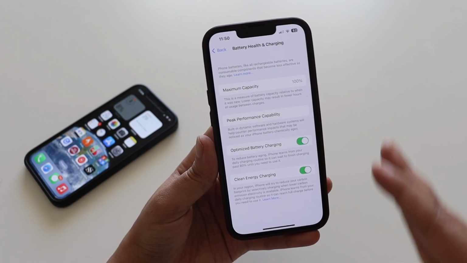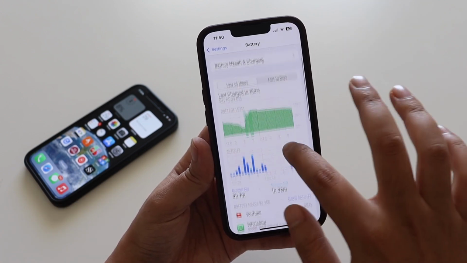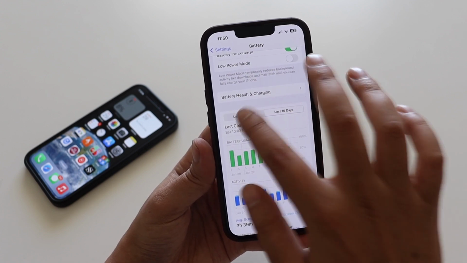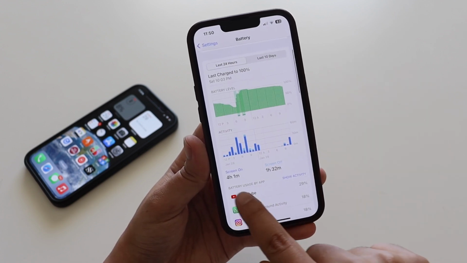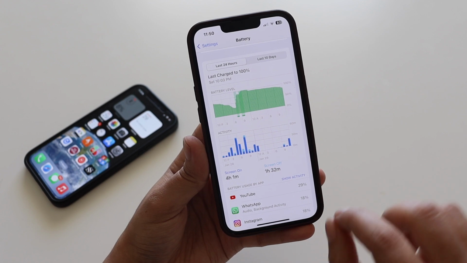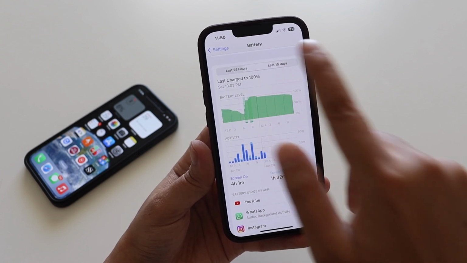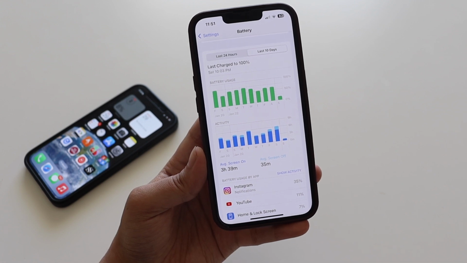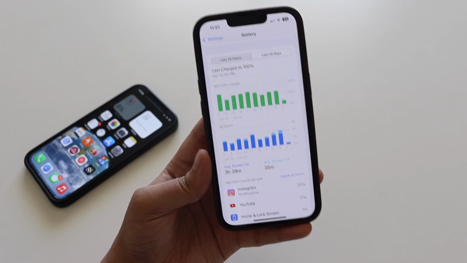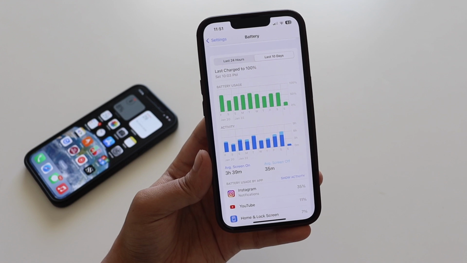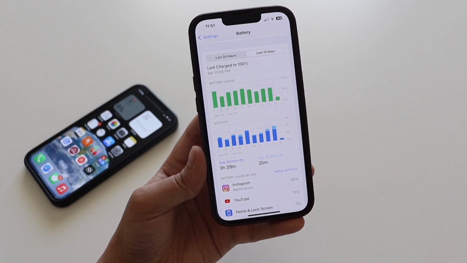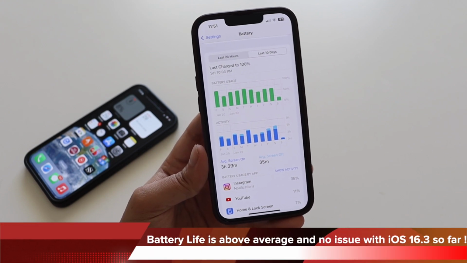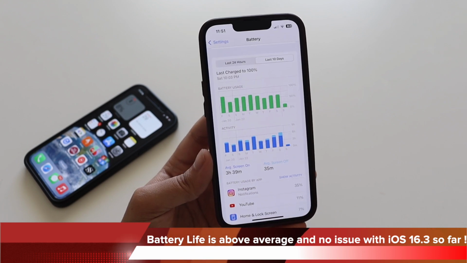I've been using this device for over 6 months now, and if you take a look at the battery graph here, for the last 24 hours screen on time is 4 hours 1 minute and screen off time is 1 hour 32 minutes. And if I show you the last 10 days, the average screen on time is 3 hours 39 minutes and average screen off time is 35 minutes. So I would have to say the battery life on average is on par with the previous iOS release, which is iOS 16.2.